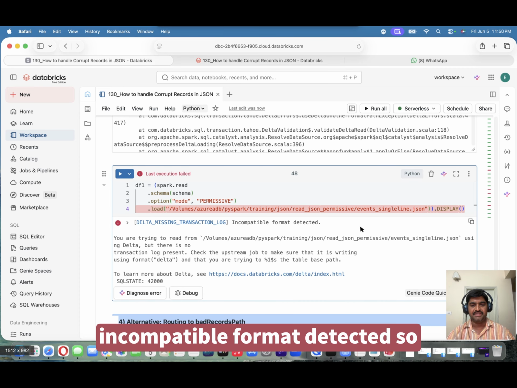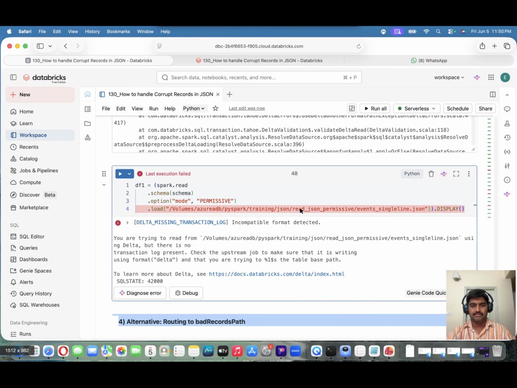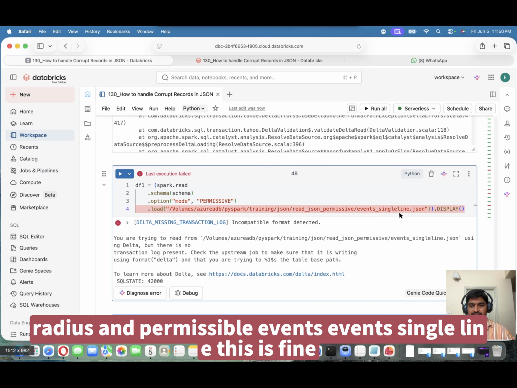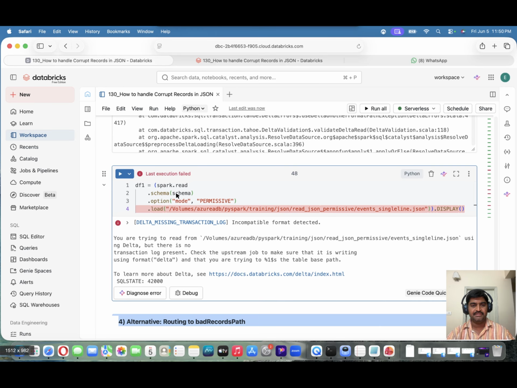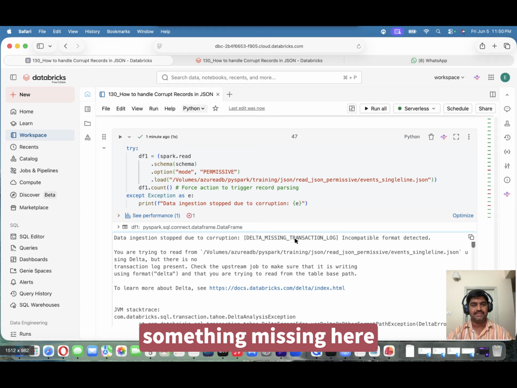Incompatible format detected. So read JSON, permissive, events, single line. This is fine. spark.read.schema, mode permissive. Something is missing here.